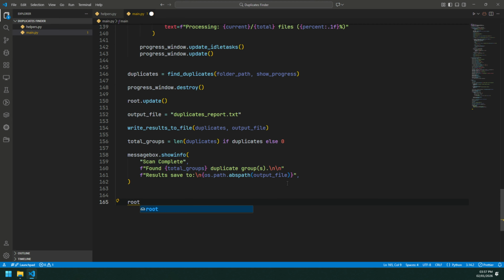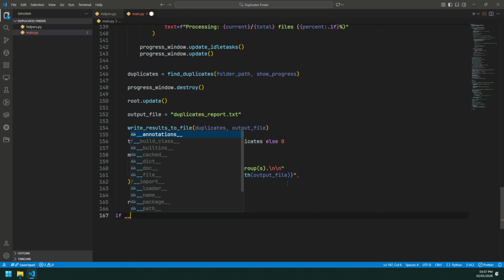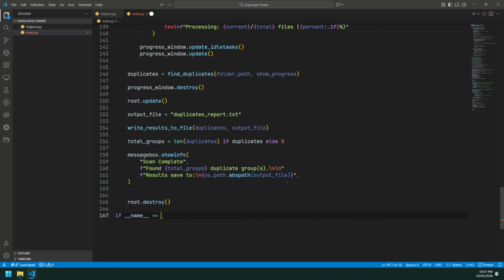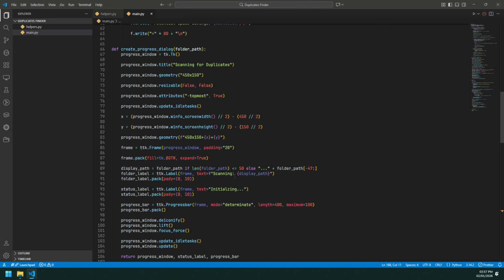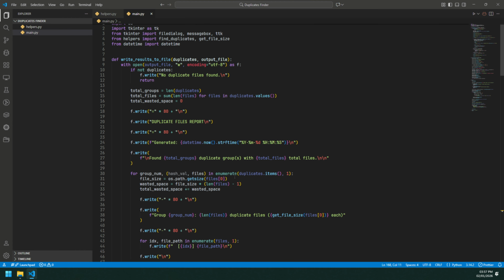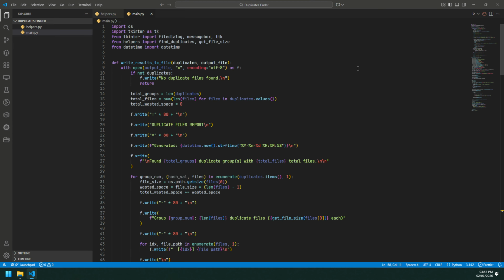Now we will destroy the Tkinter window just to clean up everything. And we'll say if __name__ equals __main__, we'll call the main function. And this is pretty much it for our automation tool. Let's now run it.